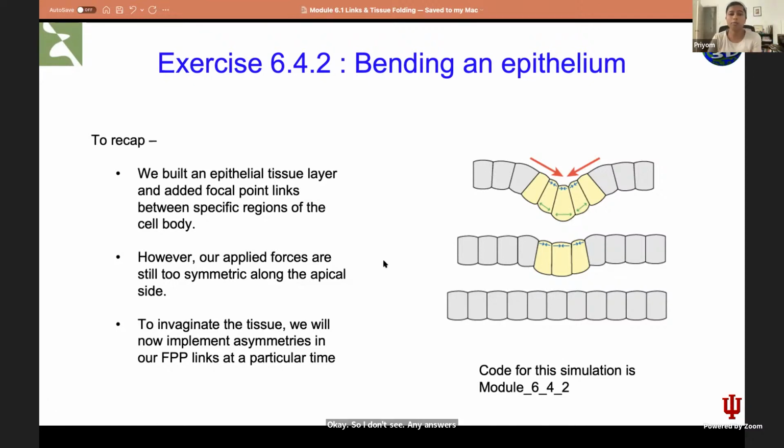Okay. So the way that we are going to do this is by selecting a group of cells that effectively lie in the middle of the tissue. And we're going to change their focal plasticity parameters specifically. In this case, we're going to change their lambda distance, and we're going to change the target distance. And we're going to change those properties only for the specific group of cells, and see what that leads us.